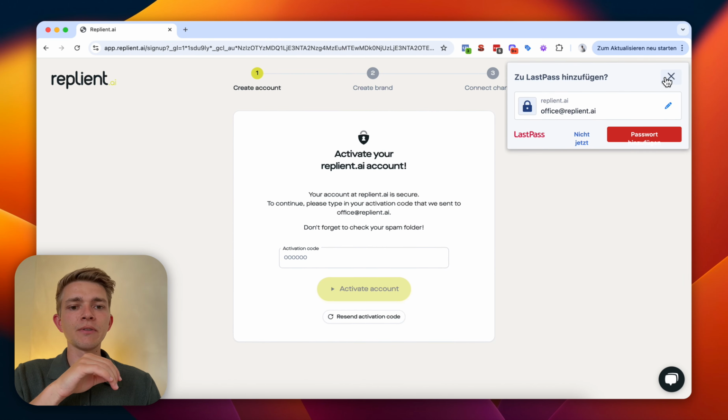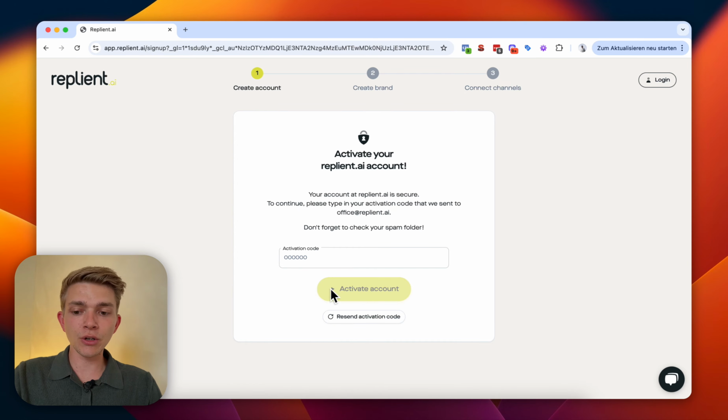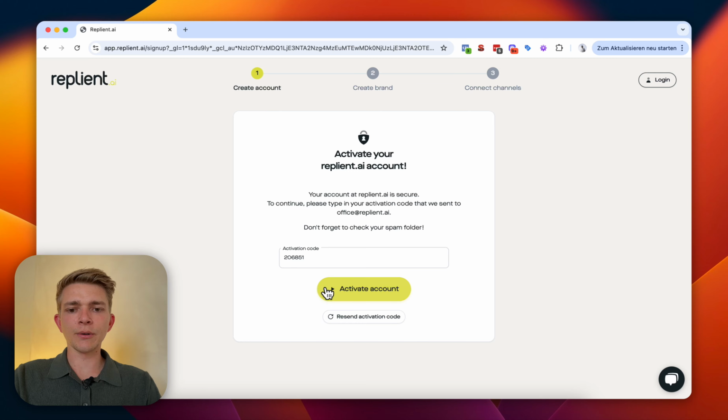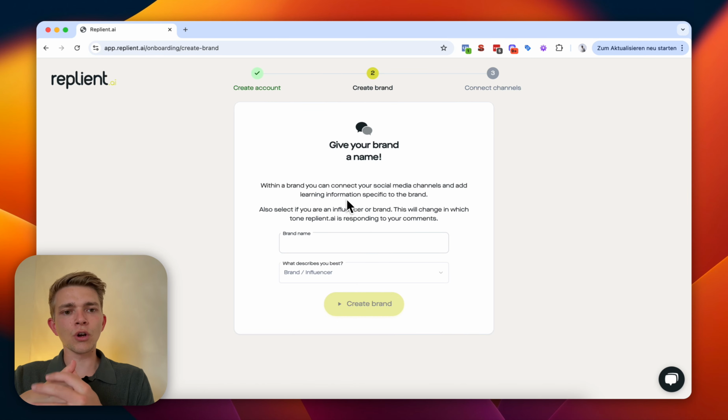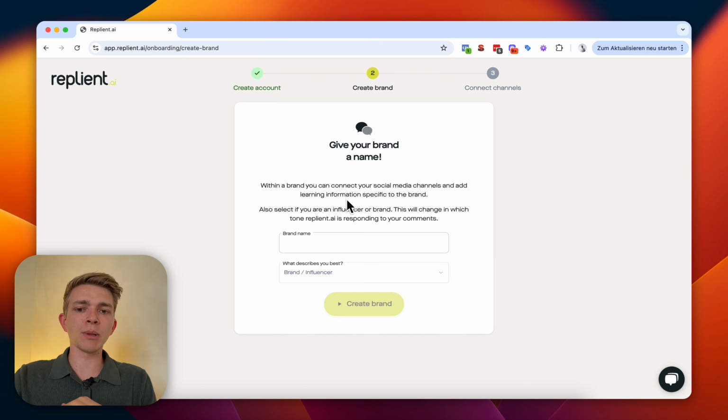Then you will receive an email with the activation code. Let me just quickly pull that up. All right, now we have the activation of the account, and now it just goes on straight to creating your first brand. So actually, what is a brand on replient.ai?